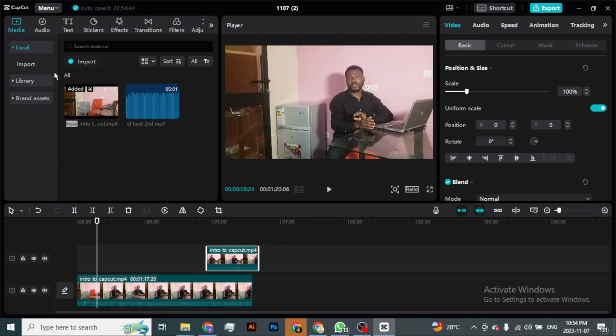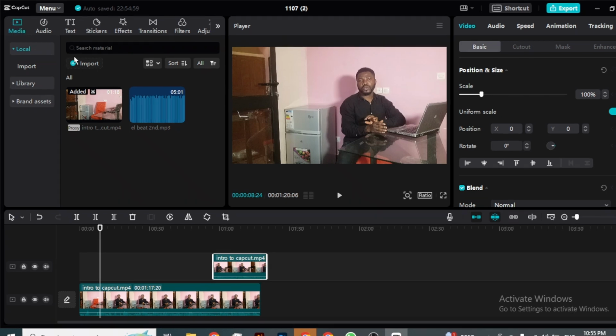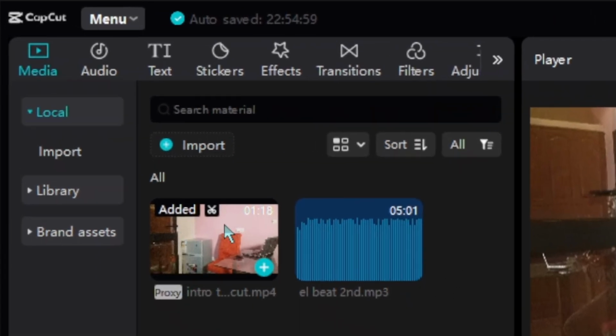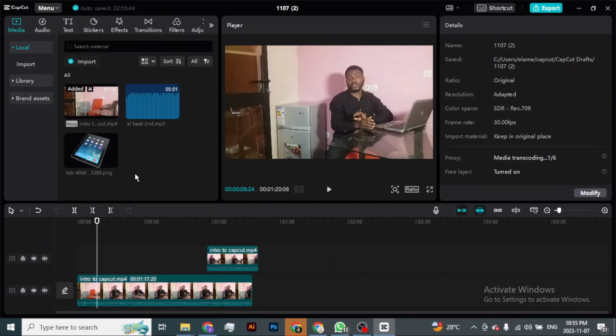Let me just do a quick review of some of the tools you would need, especially as a beginner. So let's look at the first thing here. This particular one is the media, where we are already in, where you have your different files, your photos, or whatever you want to work with. Okay, let me just do one thing and also import a photo. Alright, okay, that is it.